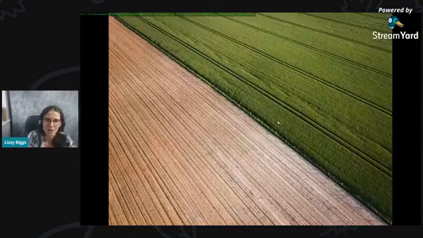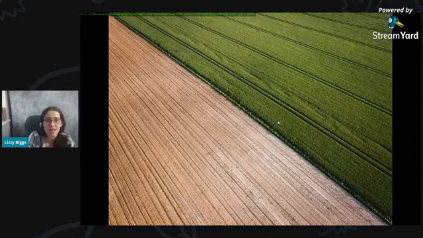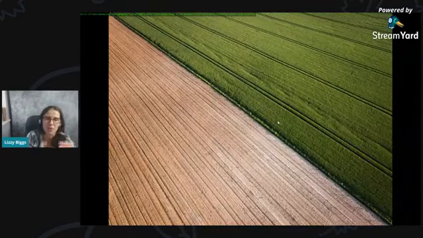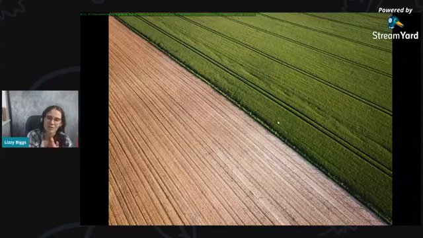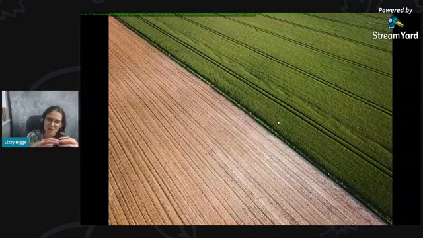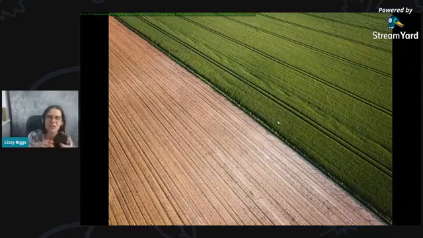So there's different ways we can contrast, and as well, texture. So here the contrast is between the lush green growing field and the brown of the sandy, soily dirt with no vegetation growing in it.